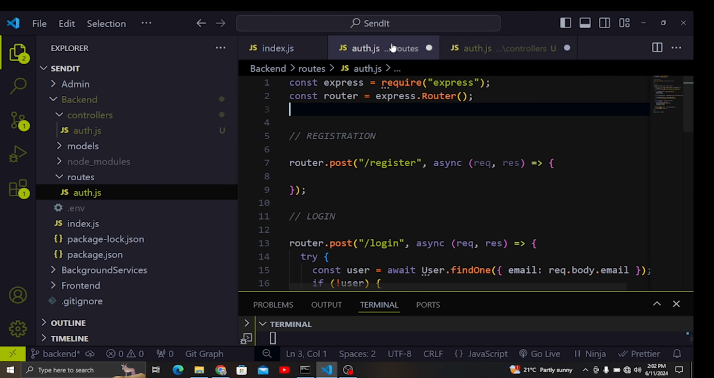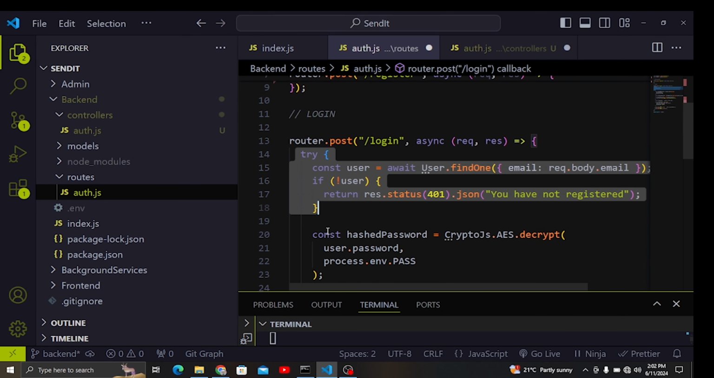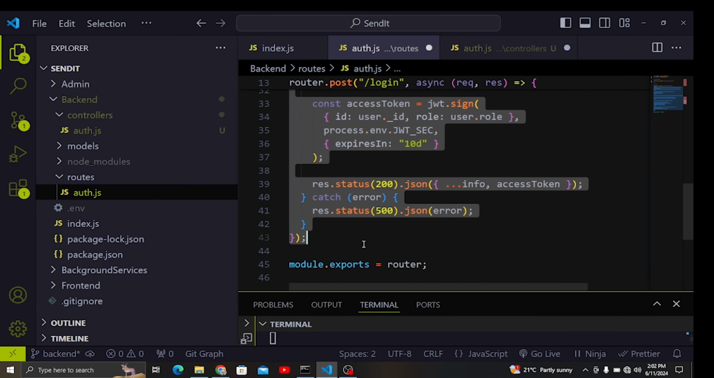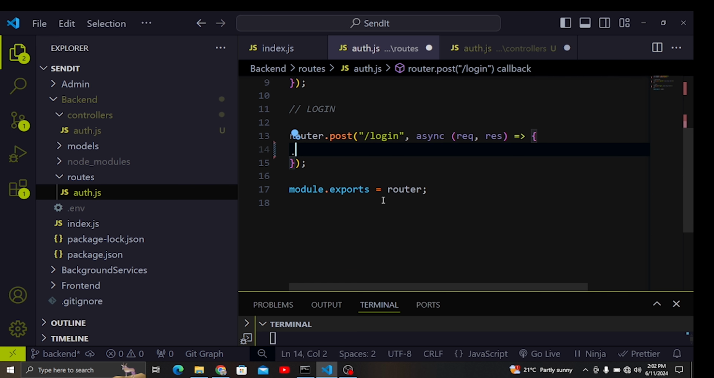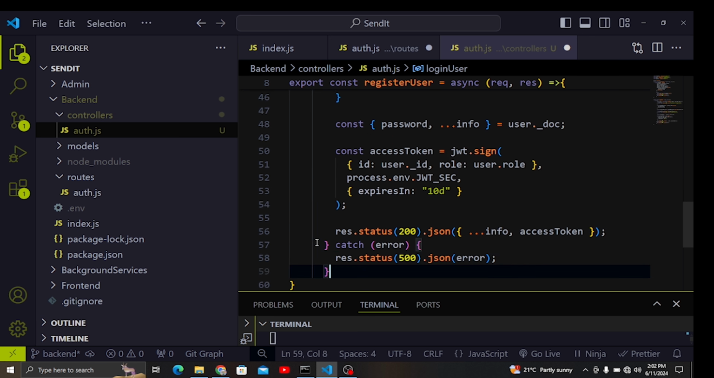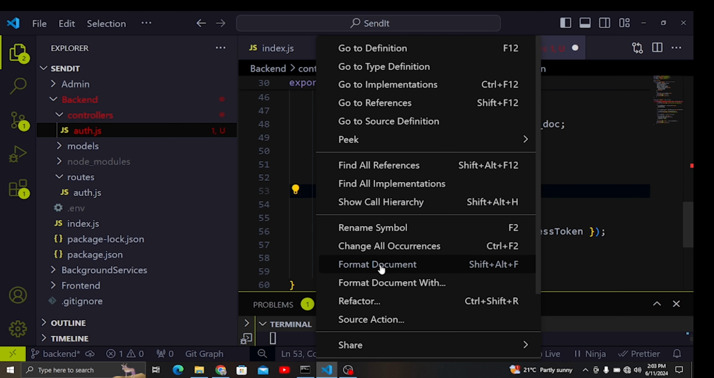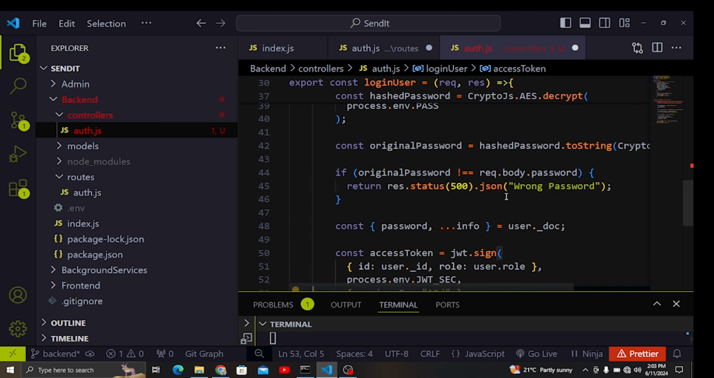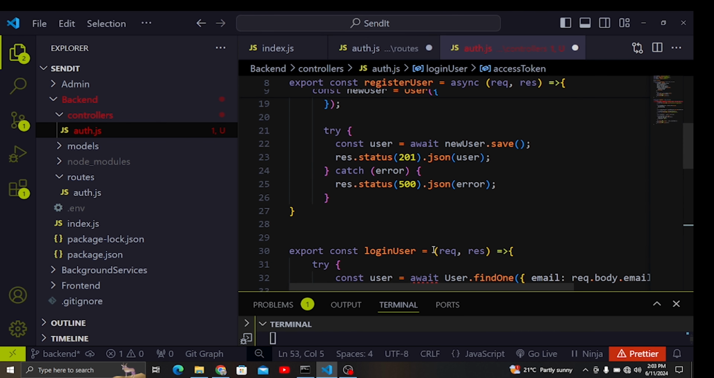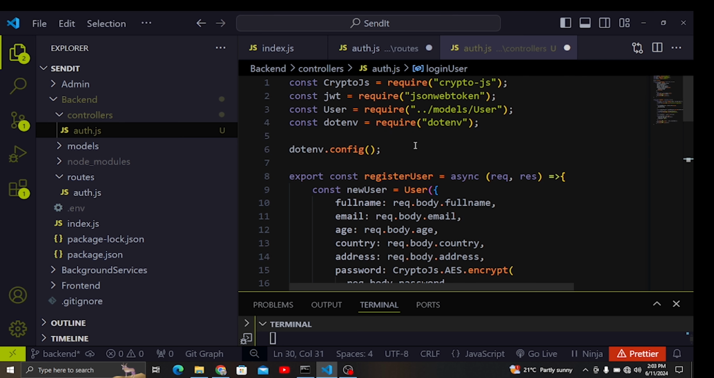I'm also going to cut the functionality from the login route like that, and then paste it here in loginUser. So now the controller is only for logic. After this, let me format my code and see where the problem is. You can see we need to add async because we are using await in this function. So that is async, and now you can see everything is okay.